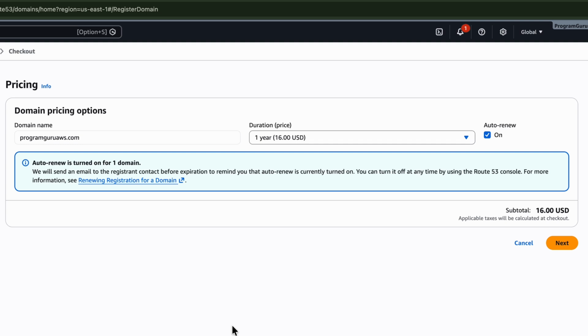We also have the option for automatic renewal. When auto renew is enabled, Route 53 will attempt to renew the domain before it expires. This is useful if we plan to continue using the domain. However, remember that renewal is also a paid transaction. So if you no longer need the domain in the future, you can turn off automatic renewal before the renewal takes place. For this tutorial, I am going to keep auto renew enabled. Now click Next.